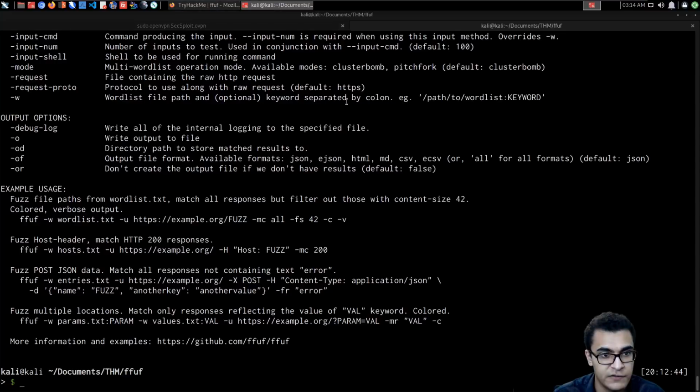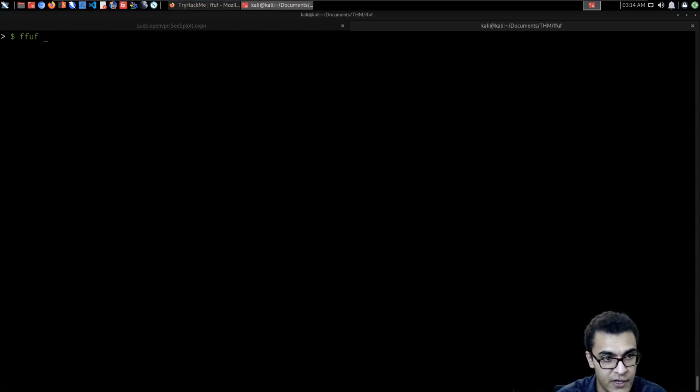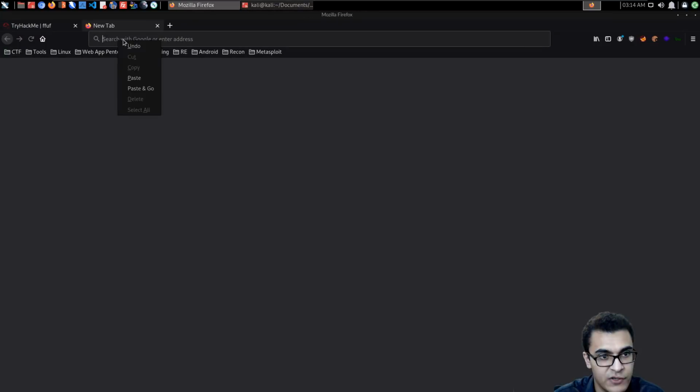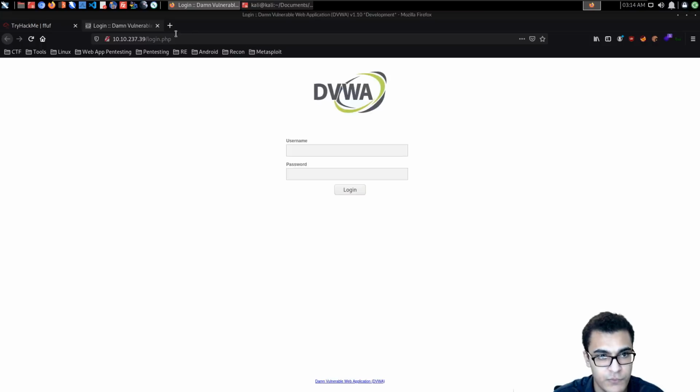So again, using this is fairly simple. Let me just make sure I've copied the URL. So if I say ffuf and then I say URL there, paste in the IP, I'm just going to say this is HTTP because, well, we actually confirmed that it is running a web server. It most likely is. Let's see whether that is the case. Yeah, we can see it's running the Damn Vulnerable Web Application.